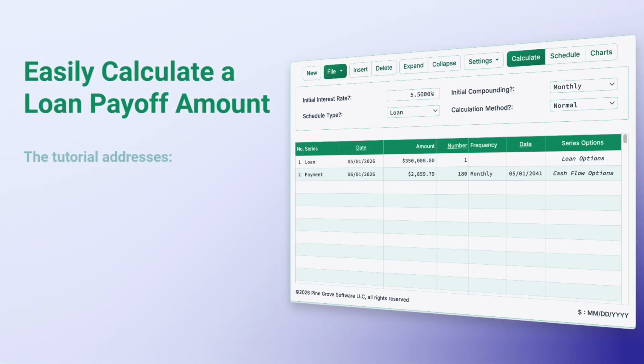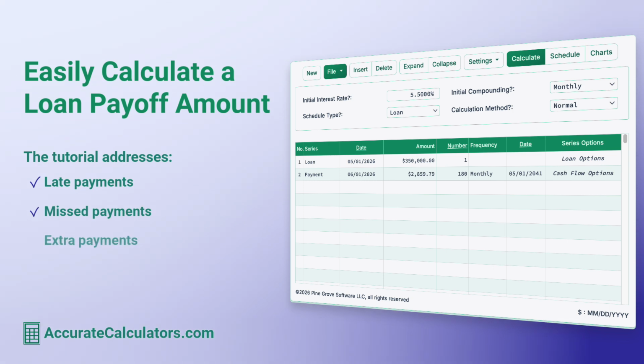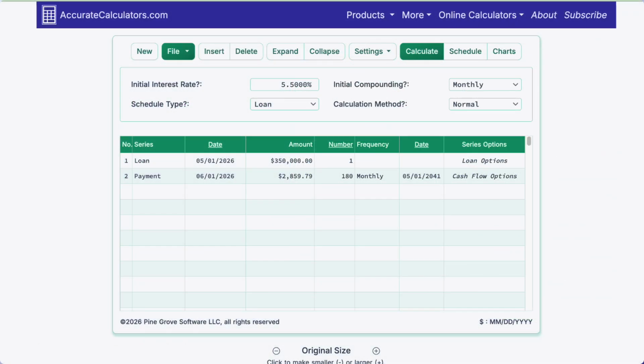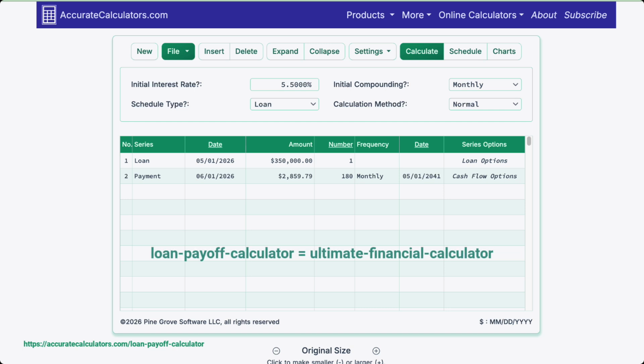This tutorial will quickly show you the steps required to calculate an exact loan balance and loan payoff amount as of any date using the Ultimate Financial Calculator. This tutorial is a continuation of our Creating Your First Professional Amortization Schedule. We will pick up where that tutorial left off.